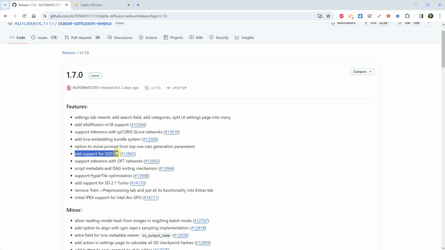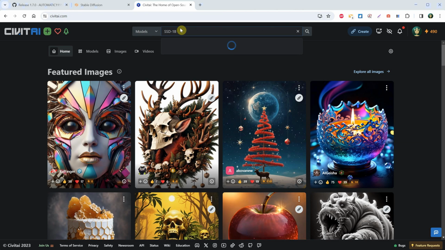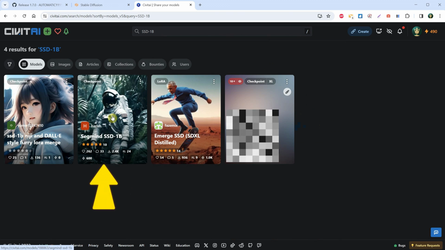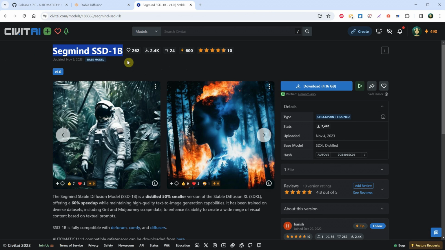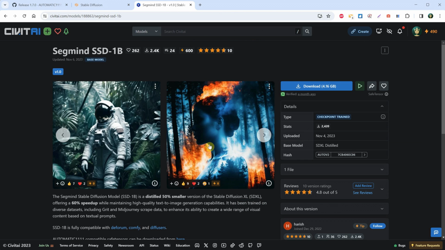In this release, they say they have added support for SSD1B. Let's see what this means. On Civit AI, you can search for that text. As you can see, it has found a few models with that name. The one you want is the model with segment in the name. If you click on it, you will see more details. This is a distilled, smaller version of SDXL, offering a speed up. I will download it and give it a try.